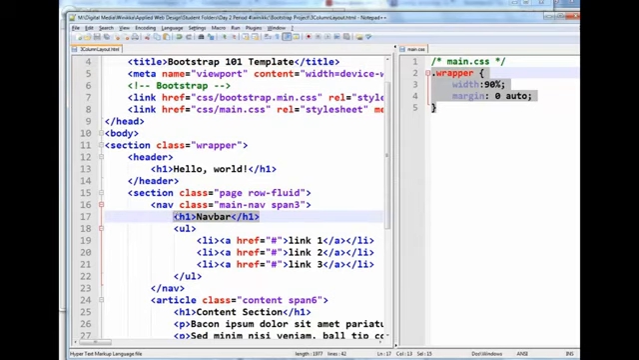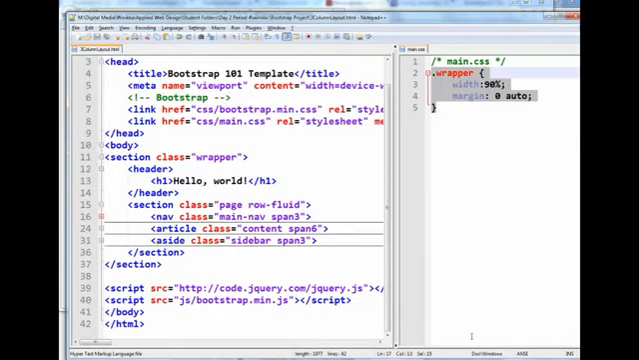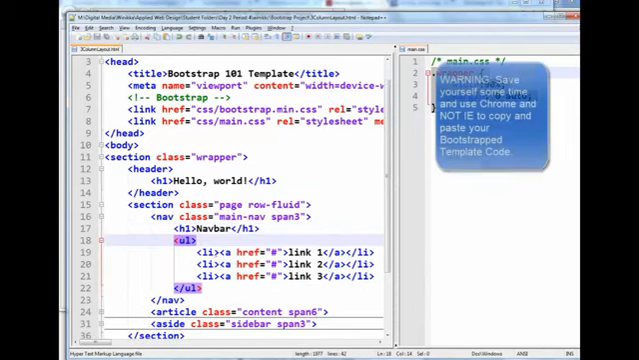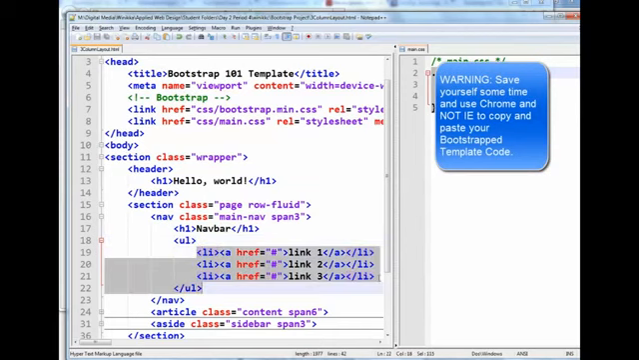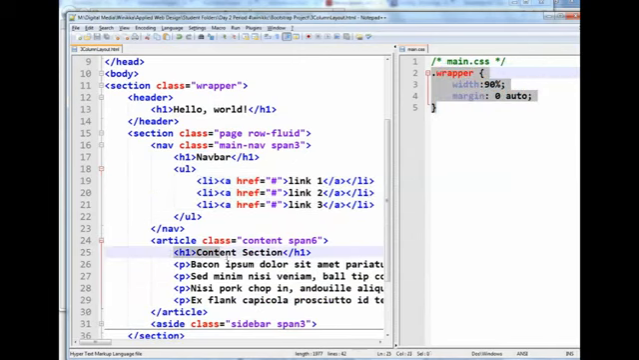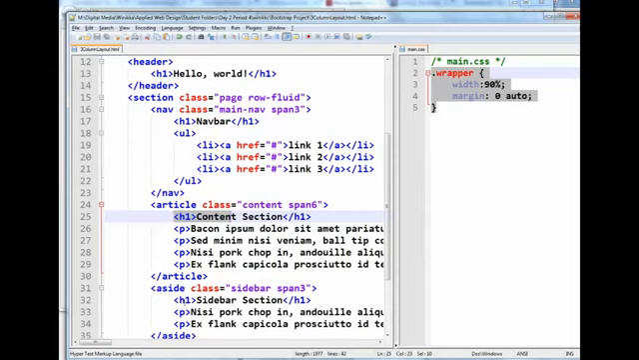So it's 3-column. All we did is, let me just collapse these. Okay, see, here's the trick. We have a row fluid on our section, and we have 3 main block level tags. One that has a span of 3, one that's a span of 6, one that's a span of 3. In our nav, we have our header 1. And then we have an unordered list of links going basically nowhere for now because it's just a template. It's like a wireframe. In our article, we have a header 1 and several paragraphs. And then in our aside, we have a header 1 and 2 paragraphs. In the end, this is what it looks like.